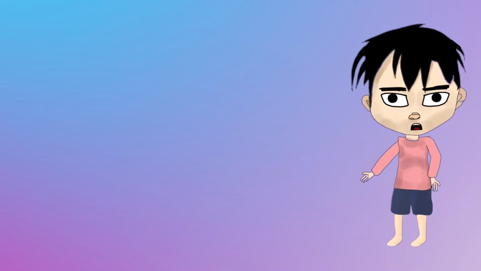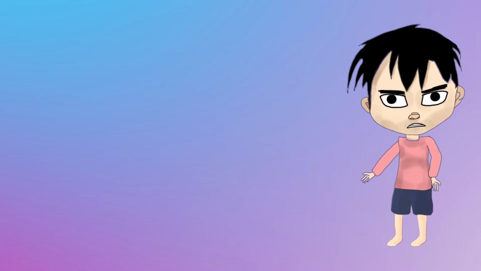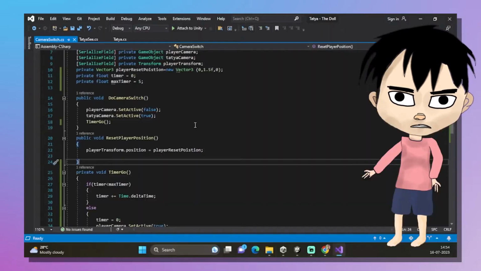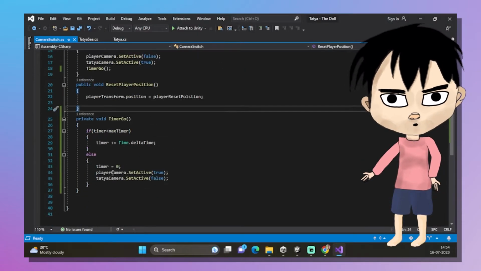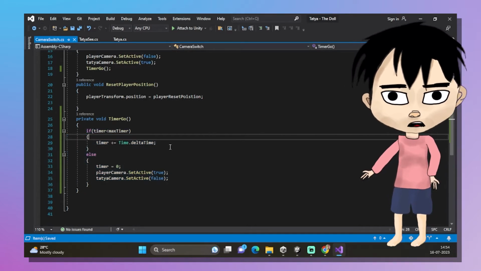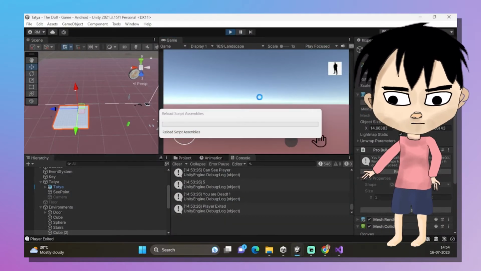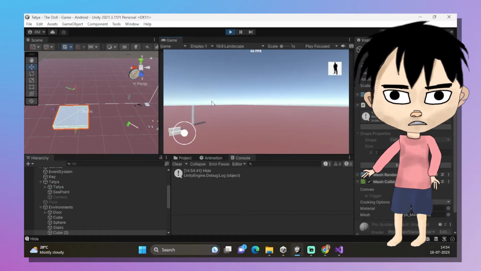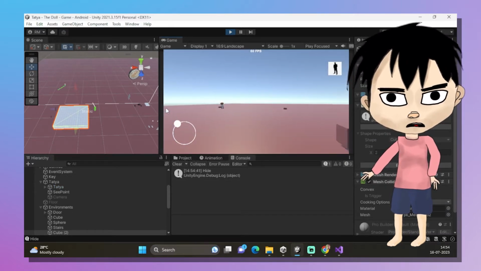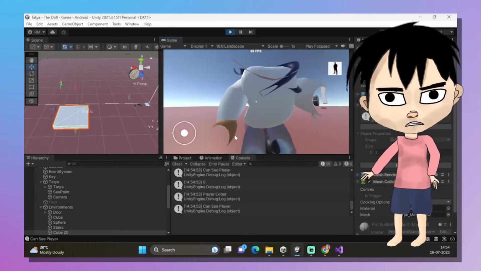So if you have watched the previous devlog, then you already know that we are having a jitter problem while switching the camera from player to Tatya. So to fix that, I just removed the coroutine and used my float timer, and now it works perfectly. A quick tip for you: be careful if you are using coroutines and float timer together, as it may cause some unwanted problems.